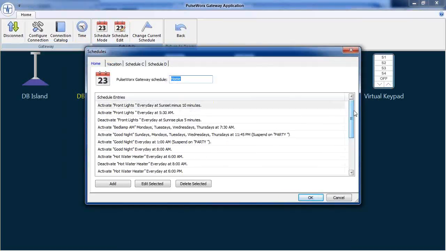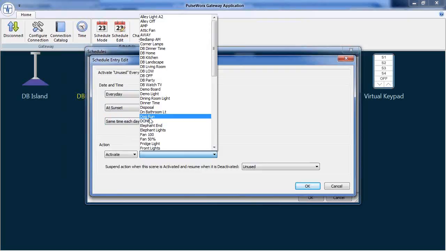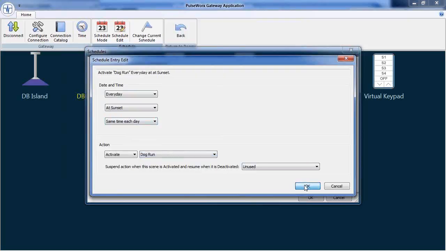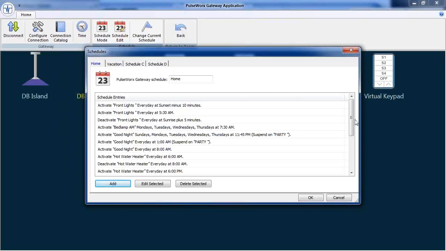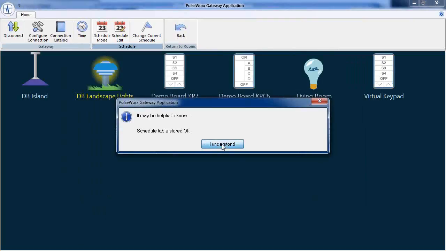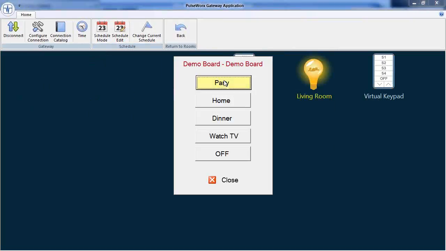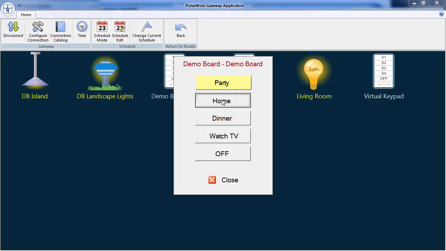These are all the schedules that I've got set up here in my house. If I so chose, I could add a schedule real quick: every day at sunset, activate the dog run lights. I could say okay, great. That's now been added to the gateway without having to use Upstart. And it's just updated it. So on the demo board, I can now trigger my lights, my different scenes.